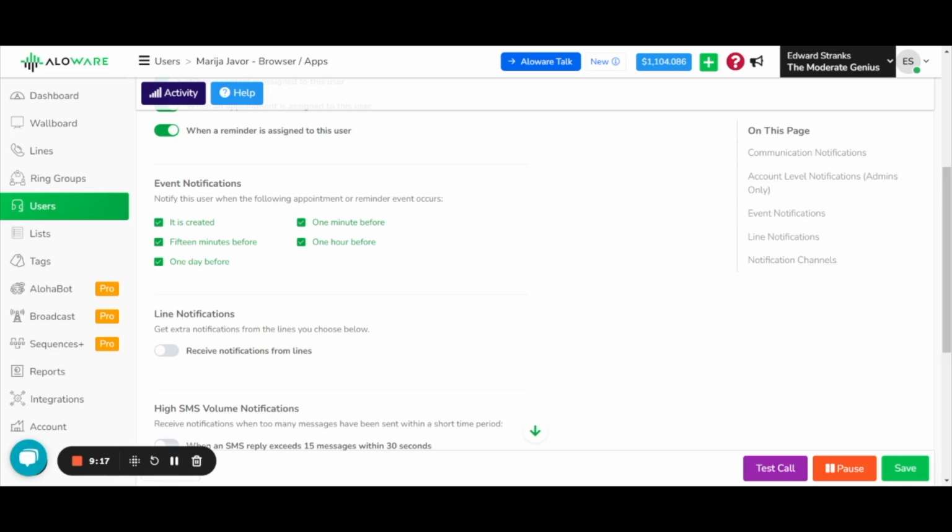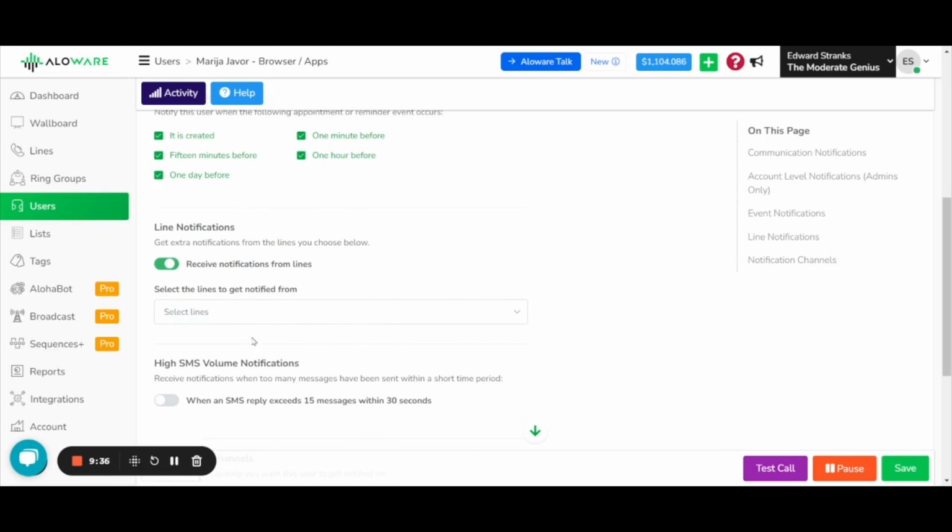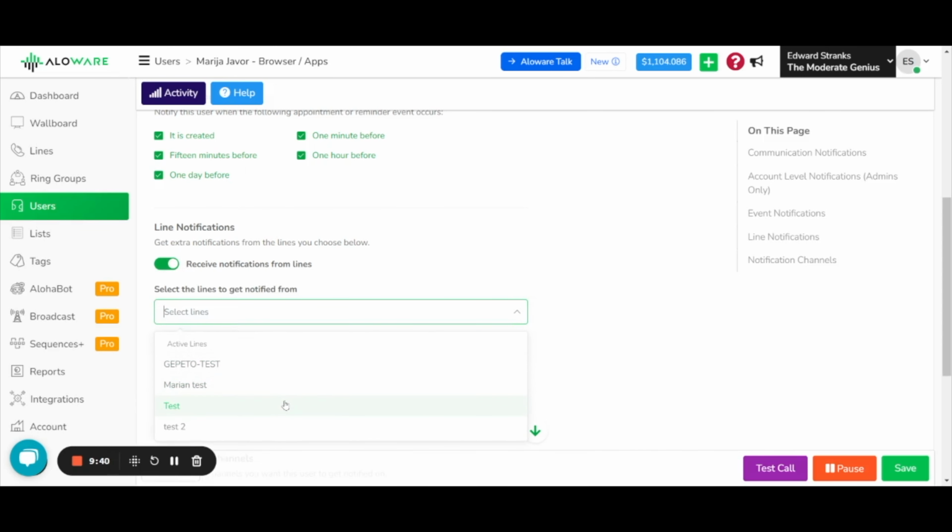Now, line notifications. Would you like them to receive an additional layer of notifications whenever someone texts their line or gives a call? Maybe they were off that day, but someone called their line. So if you toggle this on, you can then just go ahead and choose the line they are assigned to. So this will be a test line.